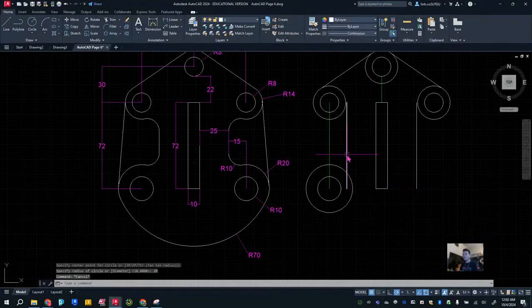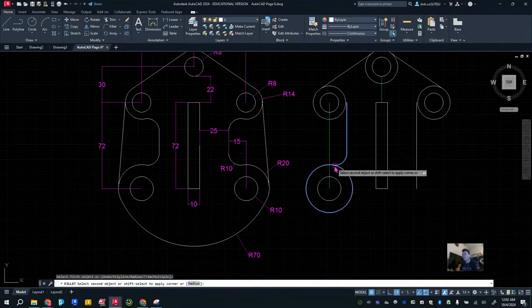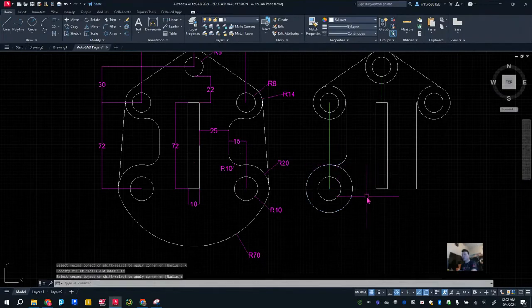Now, this right here has a little arc in there, and here, and here, and here. They're all 10 in radius. So I'm going to fillet this, and I'm going to click on radius. I'm going to put in 10, hit enter, and then I'll select that.